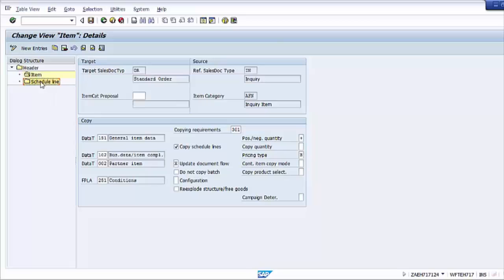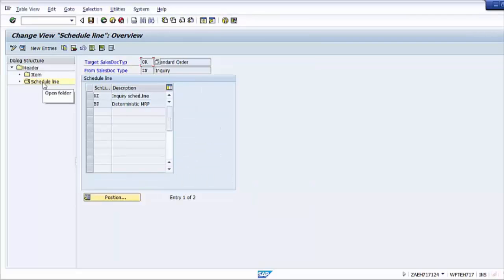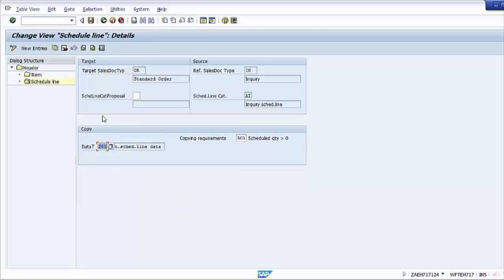And the last screen is schedule line. Schedule line is pretty simple. The only requirements are to decide when to copy or when not to copy the schedule line and to set a data transfer routine to control what data to be copied. Double-click on Inquiry Schedule Line and you will see only Data Transfer and Copy Requirements fields. We talked about these fields in our previous levels.